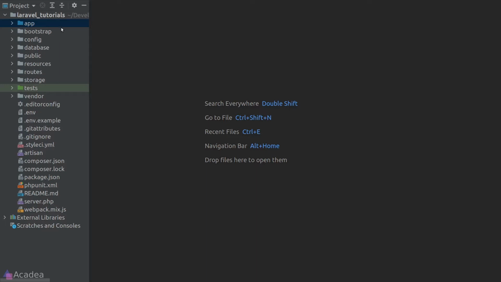We see a lot of files and folders here, and they do look quite scary. We have app, bootstrap, config, database, public, and all other kinds of scary stuff. But don't be scared, you don't have to learn them all at once. Let's do a quick rundown on the folder structure in Laravel.